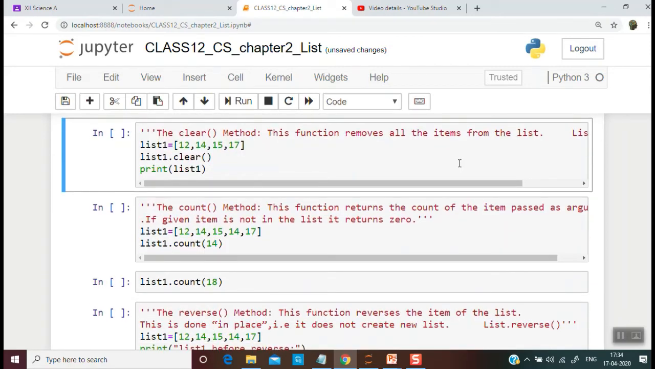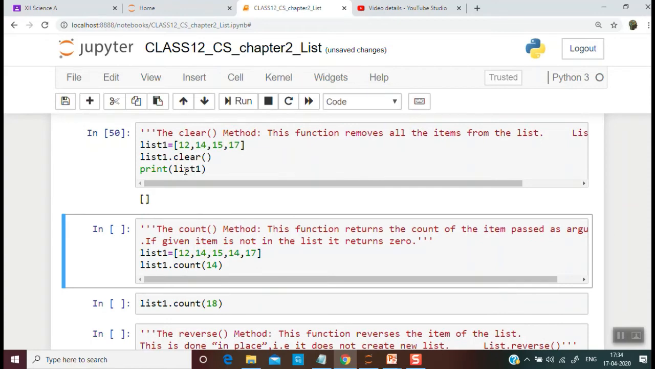Clear method removes all the items from the list. So I have to write list dot clear, and when I print the list, all the items are removed. Now list 1 is empty.